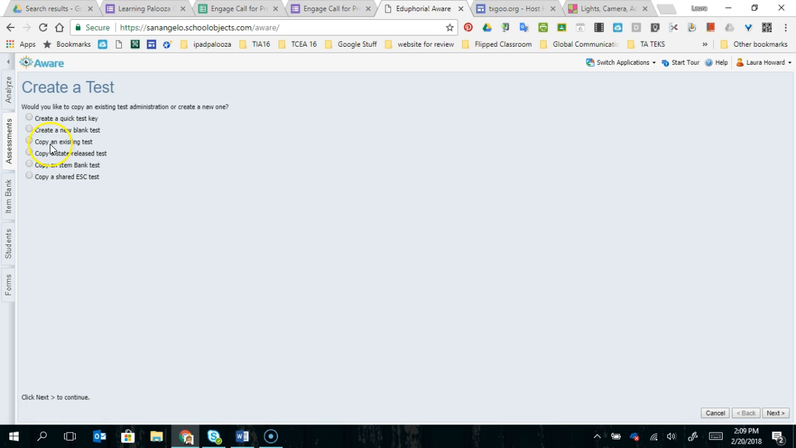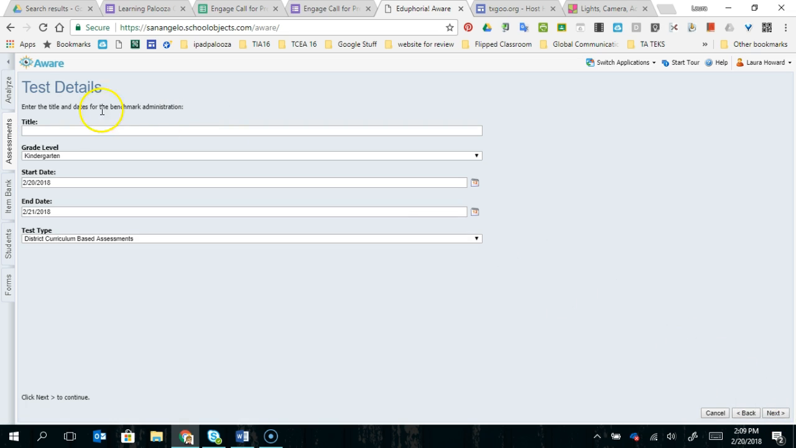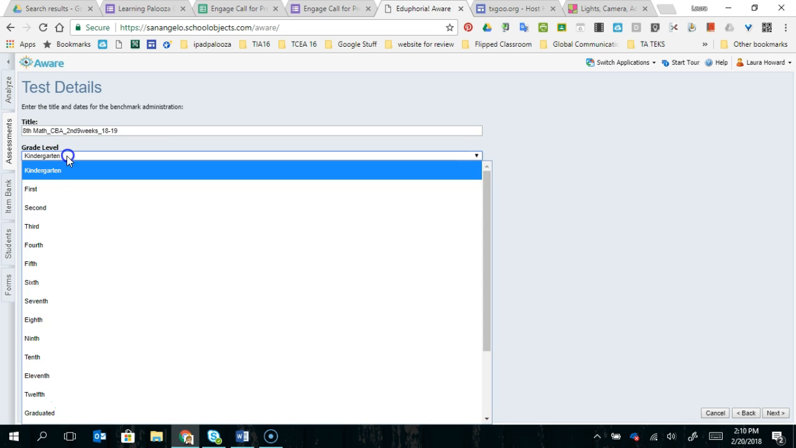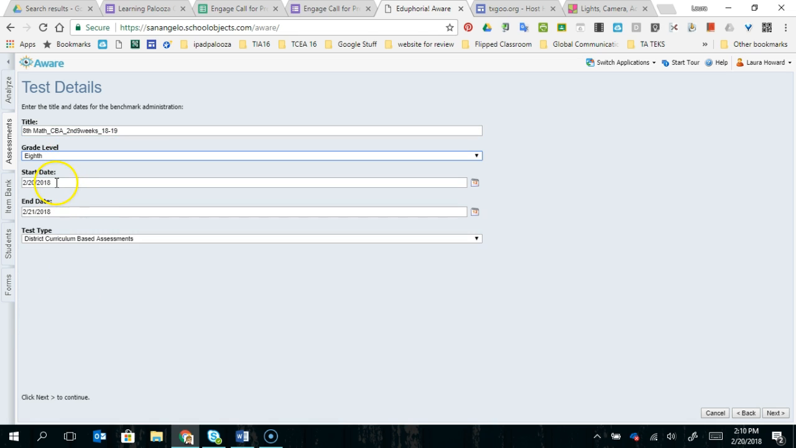From here, we'll select Create a New Blank Test and click Next. You'll add the title for your curriculum-based assessment. So for example, if we were doing 8th grade math, do it for the 18-19 school year, your title should look like this. Then you will select your grade level, the start and the end date for the test to be open.